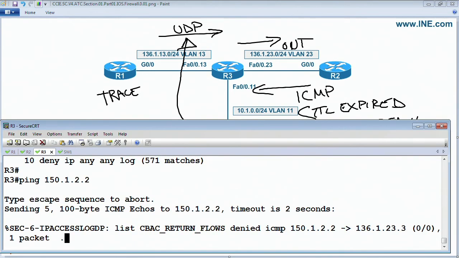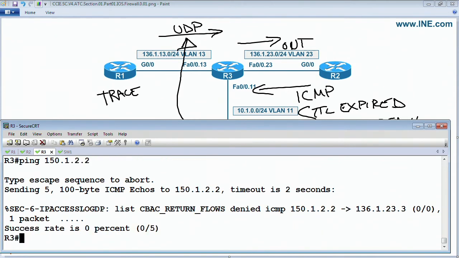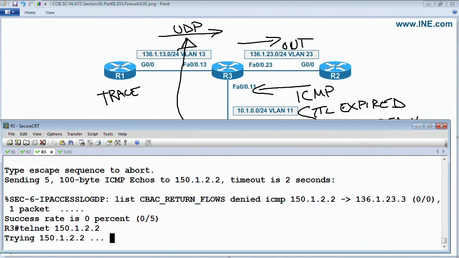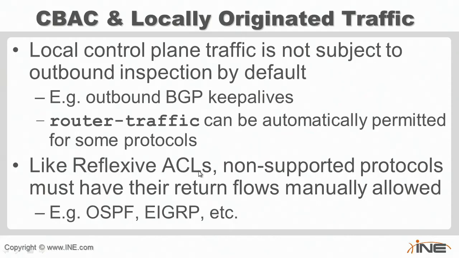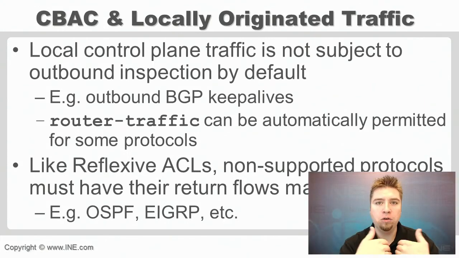we could see on the inbound ACL for the CBAC return flows, the echo reply is being dropped as it comes back in. Same would be true if we tried to do a telnet from router 3 directly. The TCP response is getting denied on the ingress ACL. Now with the reflexive access list, we saw that essentially the only solution for this would be to either configure the ingress ACL as the exceptions or do some sort of trick like local policy routing.